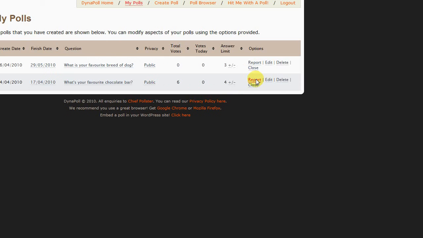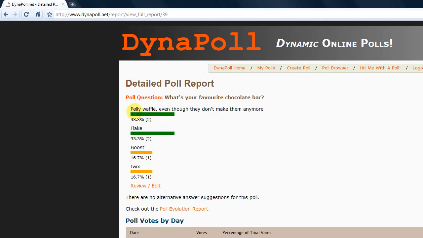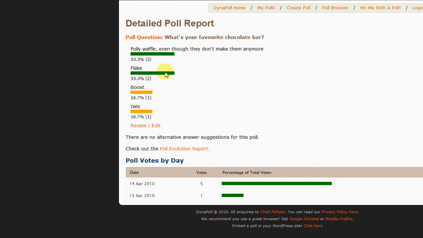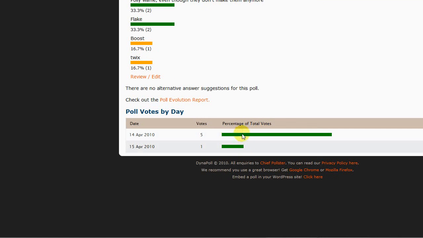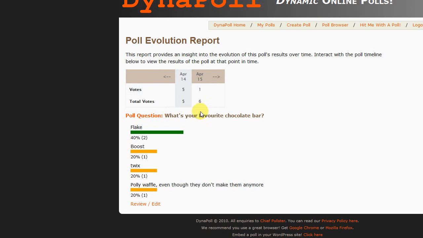Reporting. Okay, so what's your favorite chocolate bar? If I click the report on that, it shows you what are the current results. It also shows you the number of votes that you've had each day that people have made a vote. And then there's this poll evolution report, which, if you can imagine, a poll that's been alive for a while, it's received a fair few votes. This will be quite interesting.